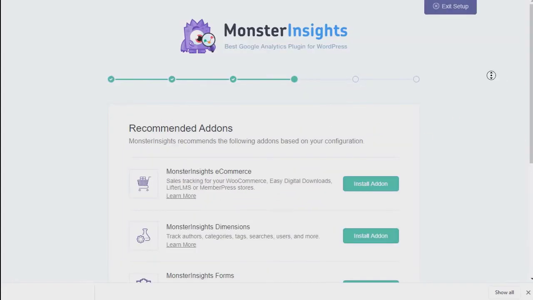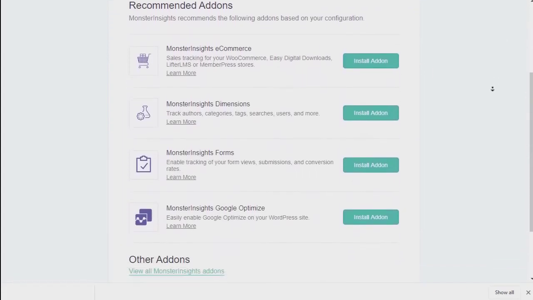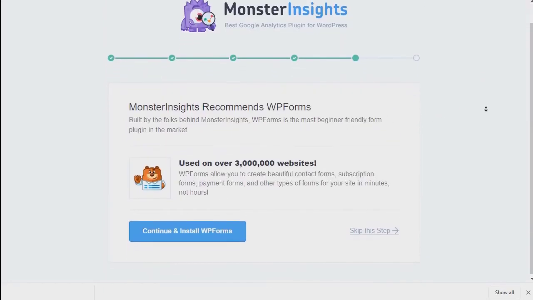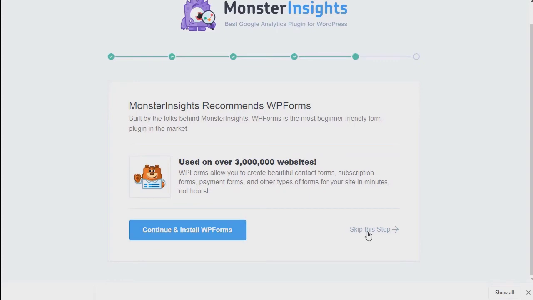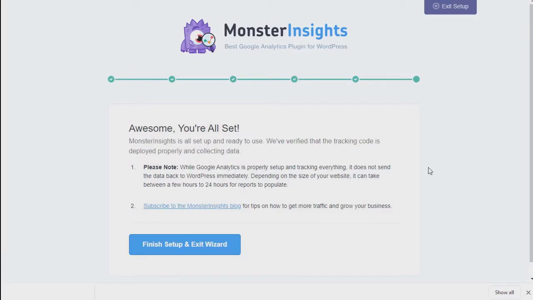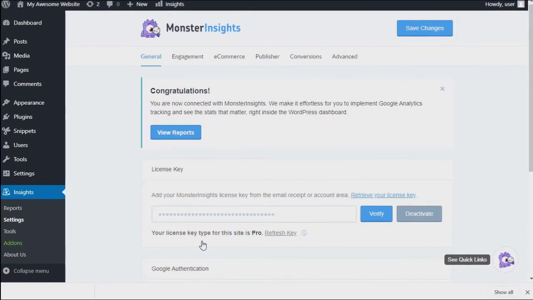All right, now on this page, you'll see a list of Pro License recommended add-ons. So just click the Save and Continue button at the bottom of the page. Then on the next page, click the link at the bottom right side of the screen to proceed on to the next page. All right, once Monster Insights finishes checking your website, simply click the Finish Setup and Exit Wizard button. And that's it. You've successfully installed the Monster Insights plugin.